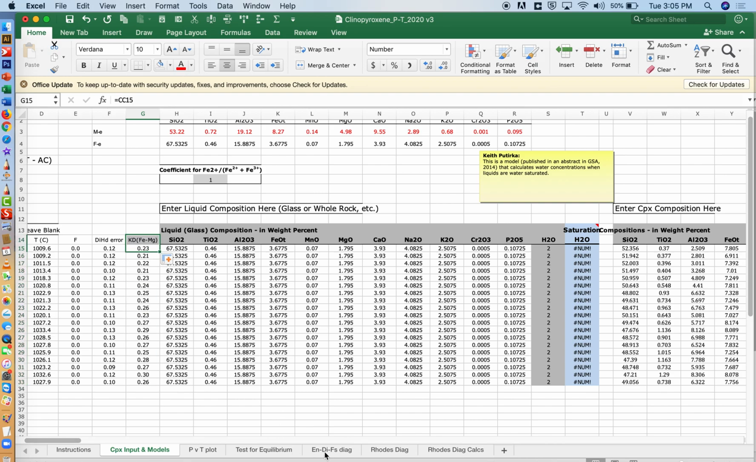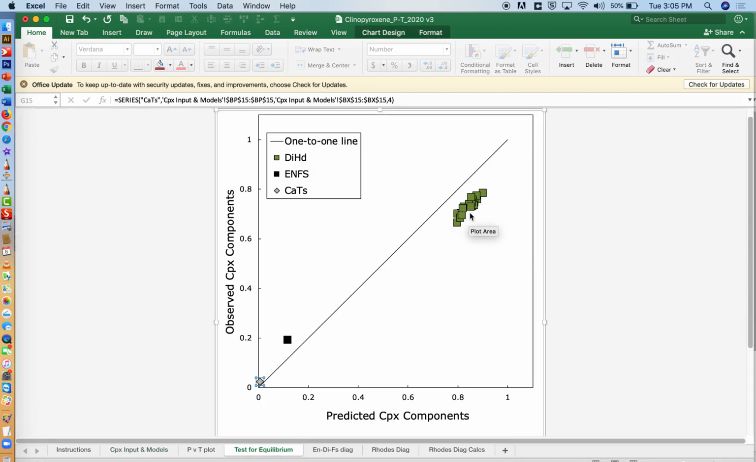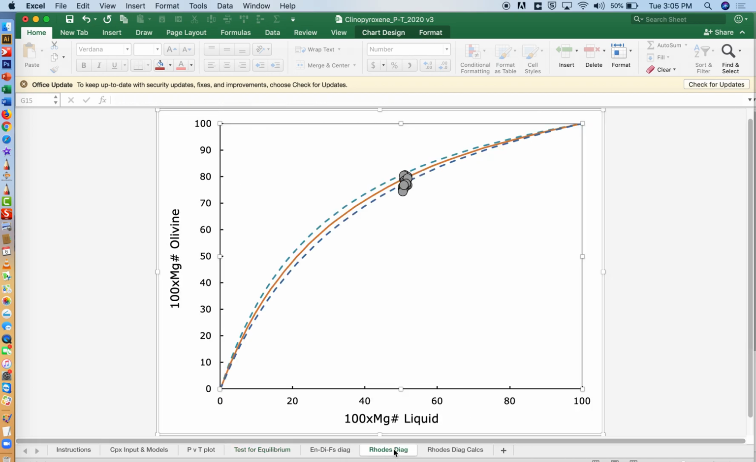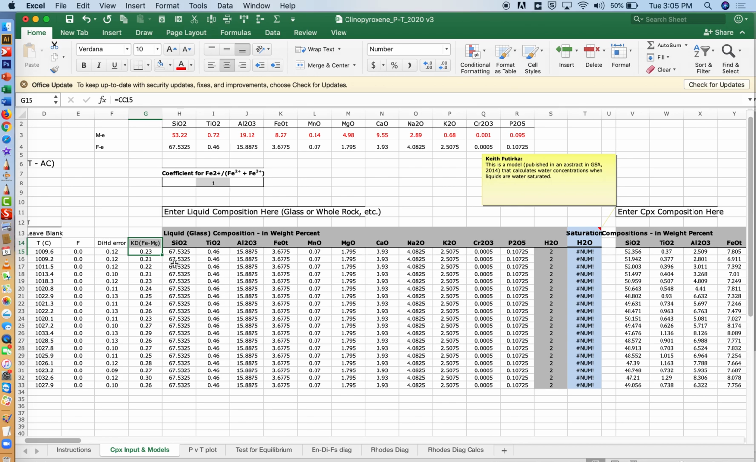So if we come over to the plots, the test for equilibrium here compares diopside-hedenbergite predicted versus observed. They used to be pretty good, and now I've pulled them off because I've changed all the whole rock compositions. And then here's the Rhodes diagram. Those are pretty darn close, probably good enough for what we need. But I'd like to fix that diopside-hedenbergite error so it could be a little bit better.